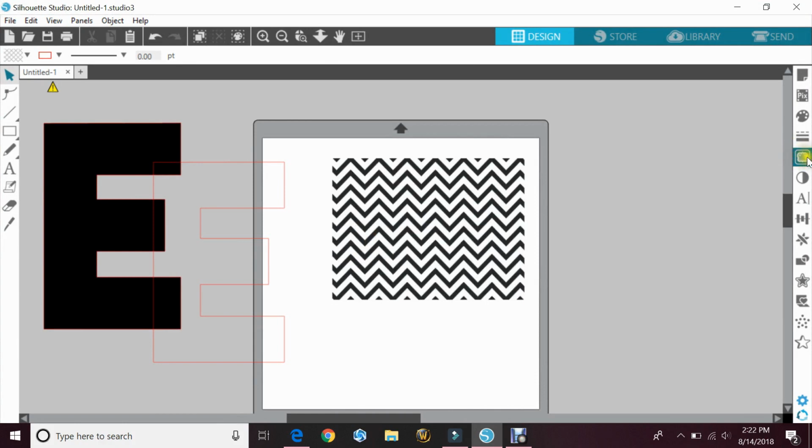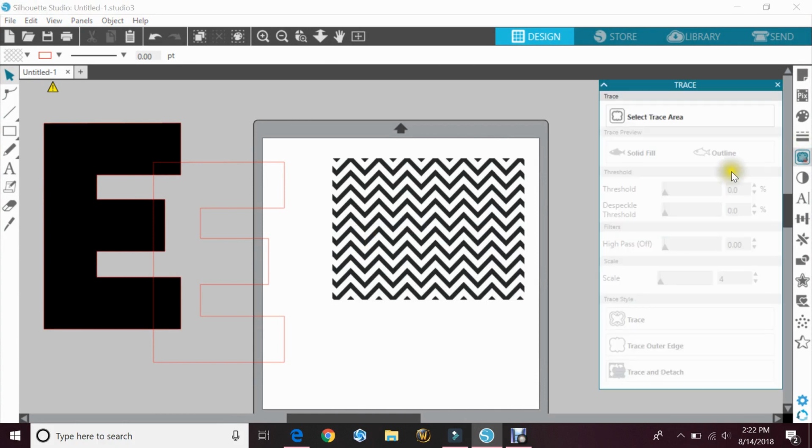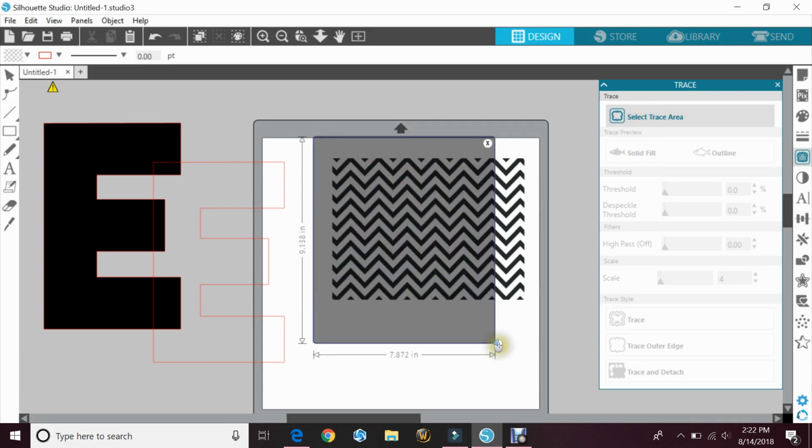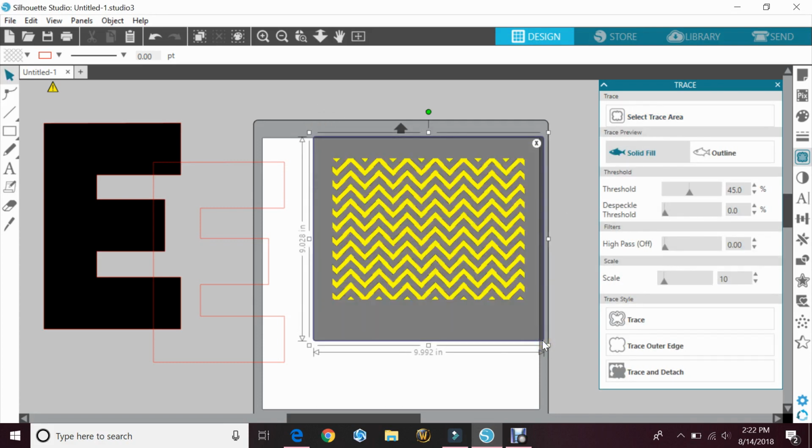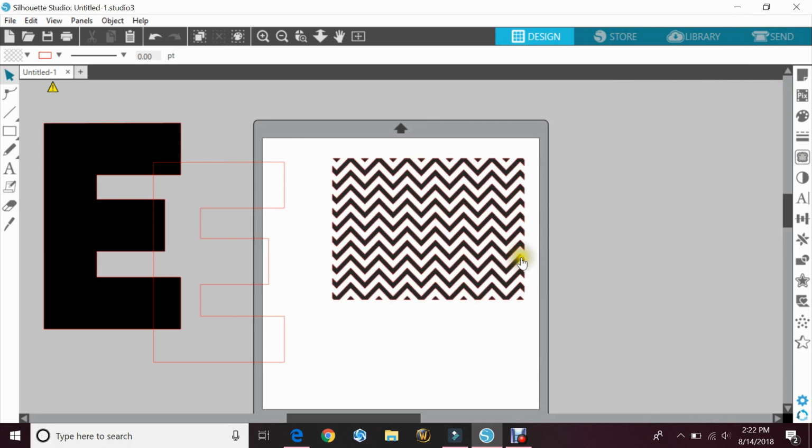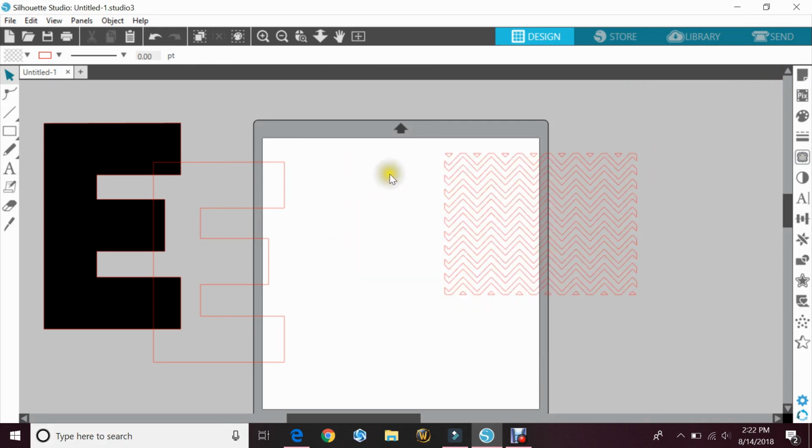So you use a little, I think it's supposed to be a butterfly. I call it toast, but you click on that. Click on select trace area and highlight the whole image. If it's black, you shouldn't have to move your threshold, but if you feel like you do, just go ahead and push your threshold up and that'll change that a little bit. And then just hit trace.